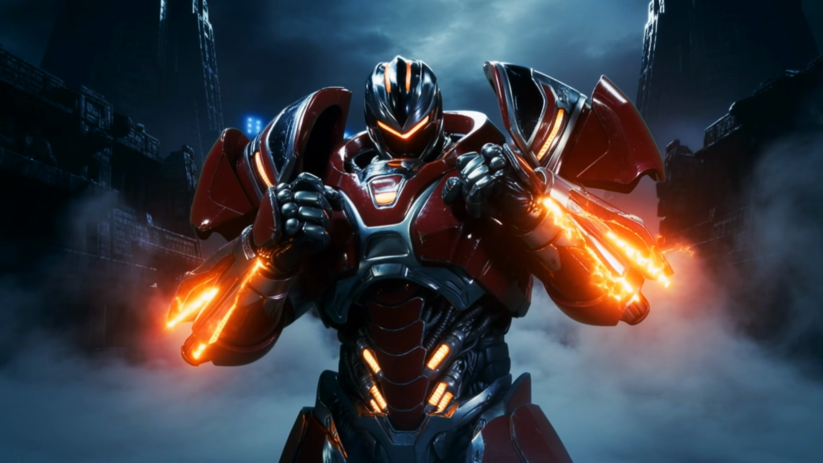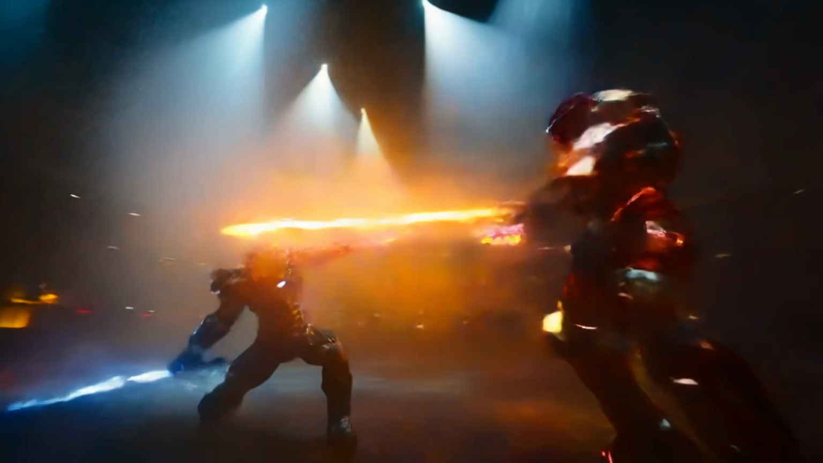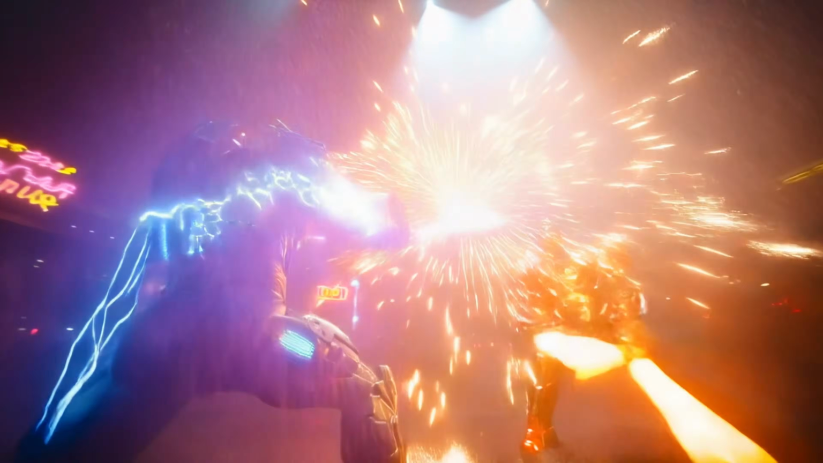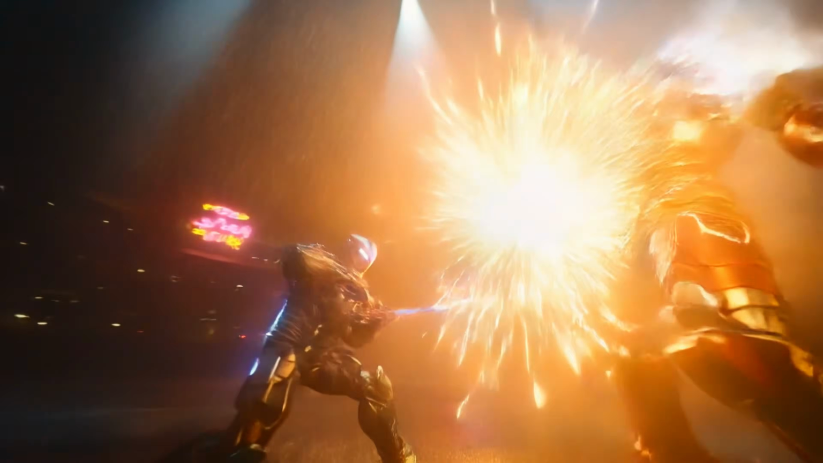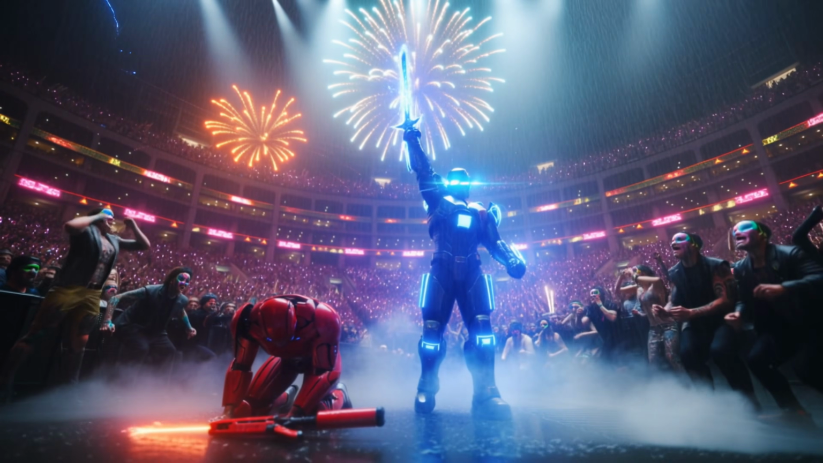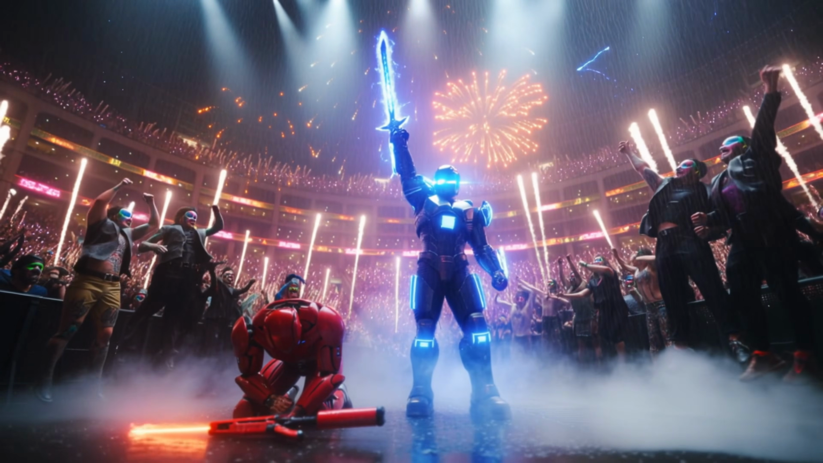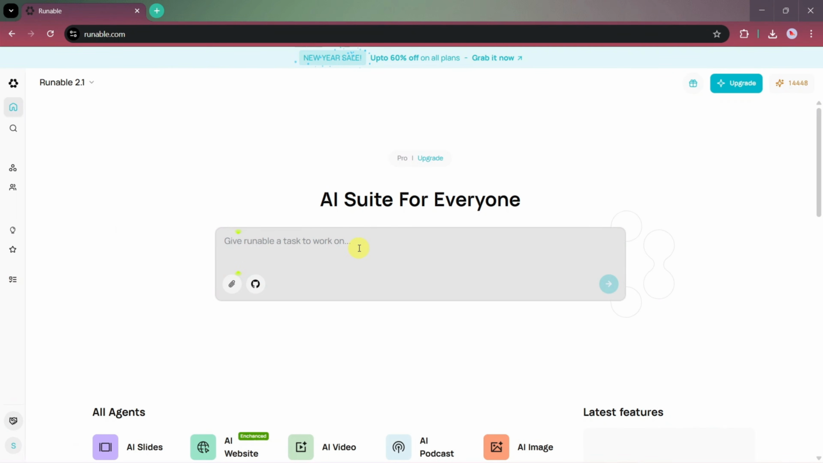One of the best things about this prompt system is how smart it is. It truly understands what you're trying to create, and it automatically assigns the right AI model based on your prompt and content type. And once again, we're moving to another powerful use case.